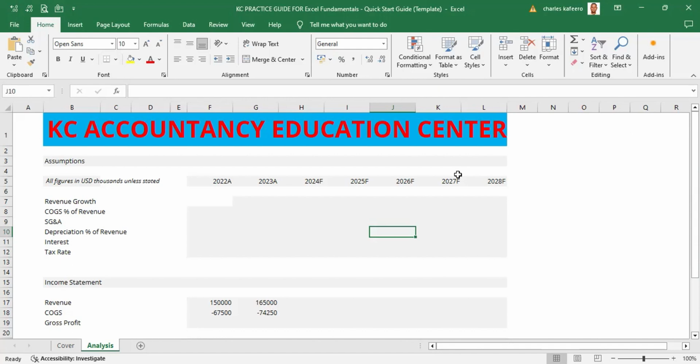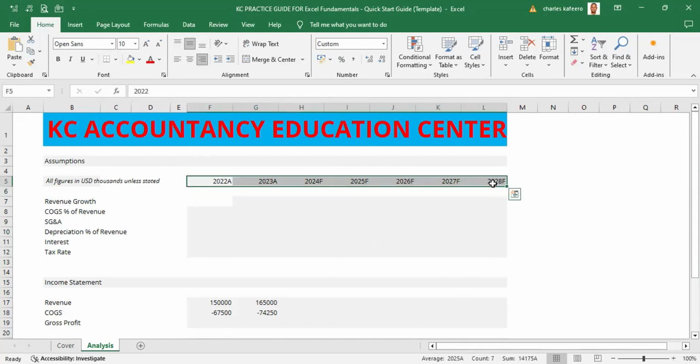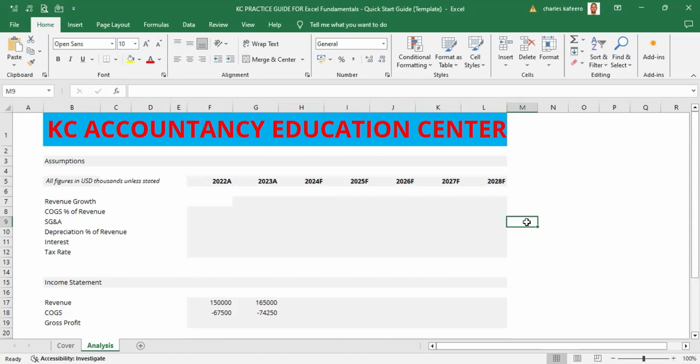Now, the other thing that we can do to make these years really stand out is make them bold, because now we also need to change the formatting. We highlight these values and we make them bold by just using the shortcut Control B. We've made those values bold, so it makes them stand out. So Control B helps us to bold those values.